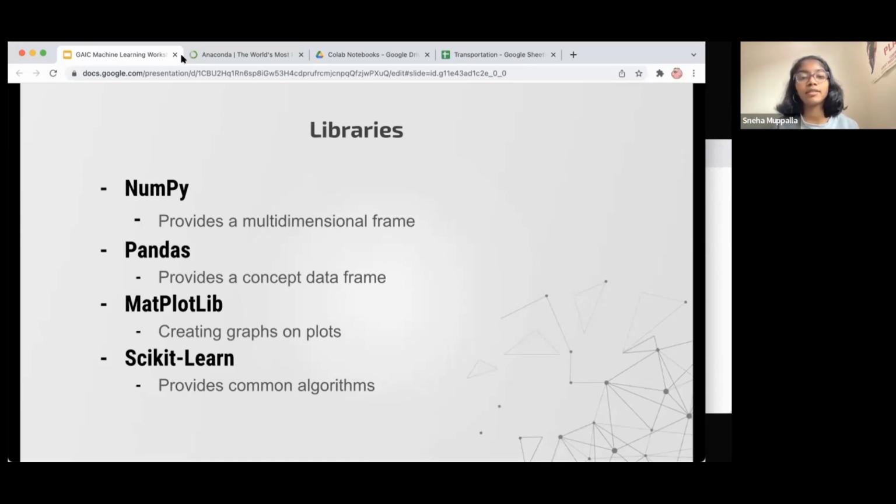A data frame is a two-dimensional data structure similar to an Excel sheet. In Excel sheets, there are rows and columns like a data frame, and we can select data in a row or a column or arrange it in rows and columns. It's very popular. The next one is Matplotlib, and it's another library that allows us to create graphs or plots based on our data.